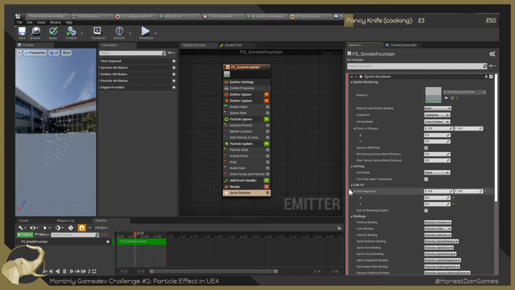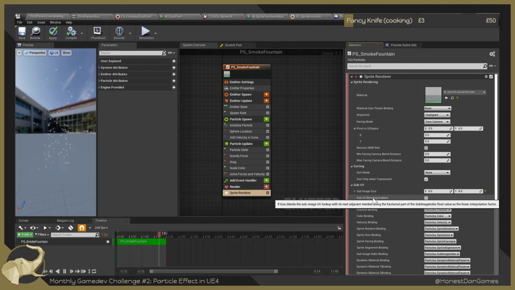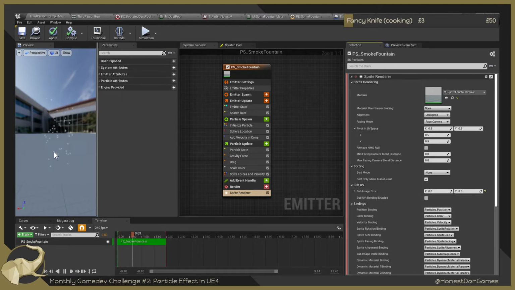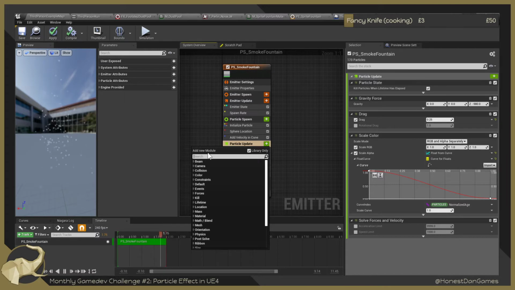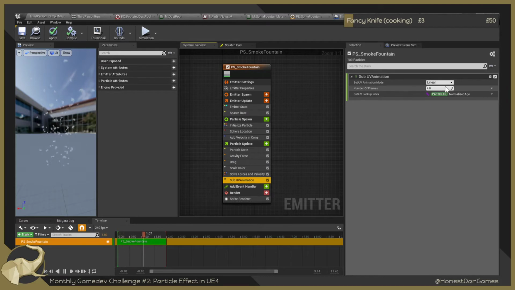Also, read about sub UV blending enabled: it blends the sub image UV lookup with its next adjacent member using the fractional part of the sub index as the linear interpolation factor. I think it's basically saying smooth between the frames, so we can tick that. And in the particle update, we'll add a module about sub UV animation, the first one. Now you can see we have an animation. The number of frames is 64.